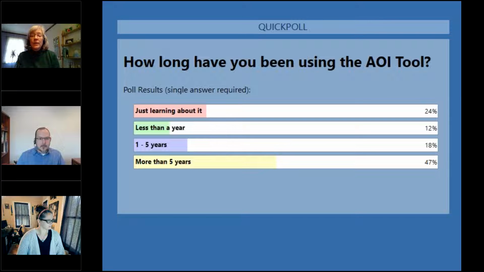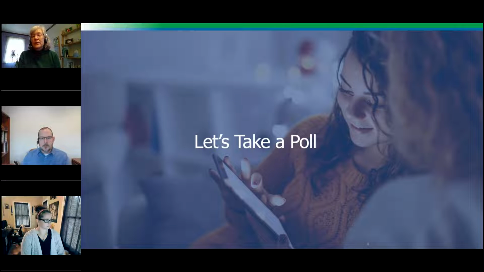So it looks like 24% are just learning about it. Some people have just started, so we've got a good mix of people. It looks like around half of people have been using it for a long time. We're glad you're here with us.